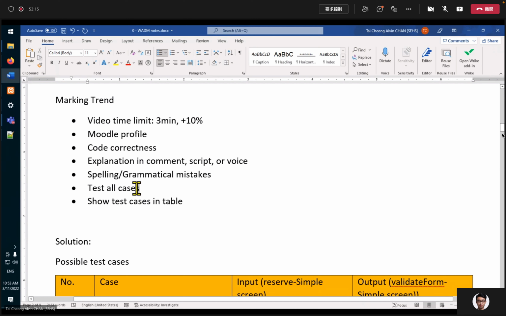Okay, and test out all the cases. As I mentioned, not only the valid ones, but also the invalid ones. And the last one: you have to do some exercise before, showing the test cases in a table. Here is the example I have shown here.